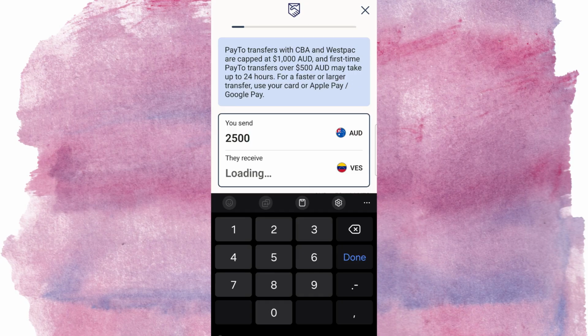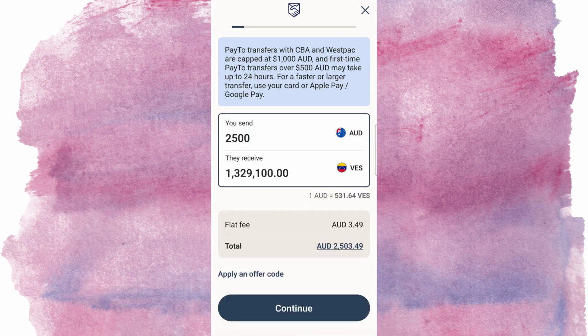Next, enter the amount you want to send. As you type in the amount, Remitly will usually show you the exchange rate, fees, and the amount the recipient is expected to receive. Review these details carefully so you understand the total cost of the transfer before you continue.